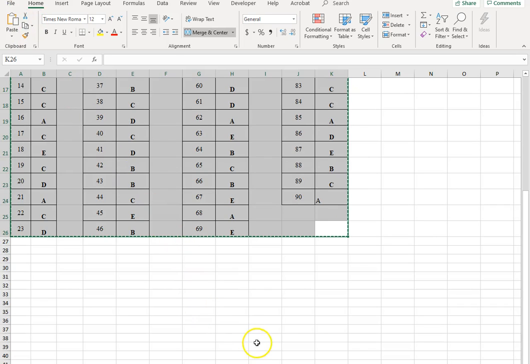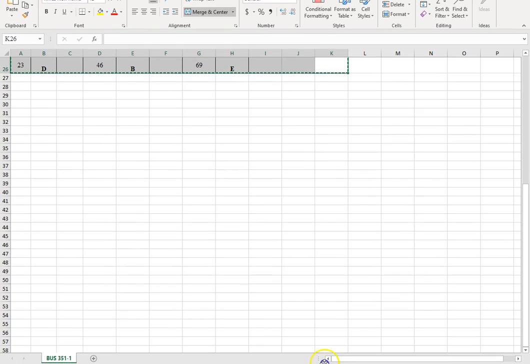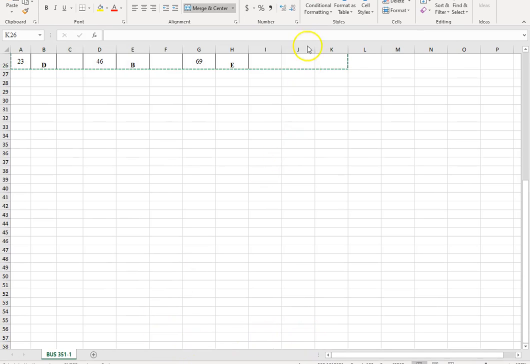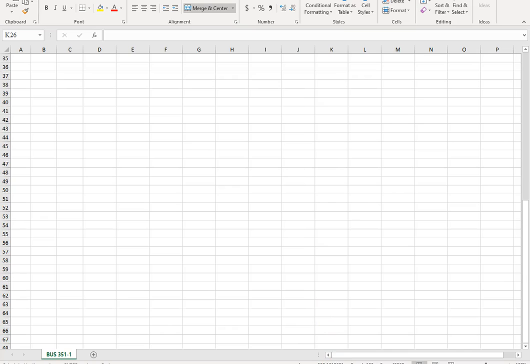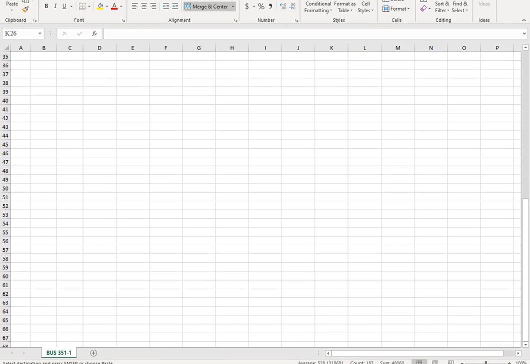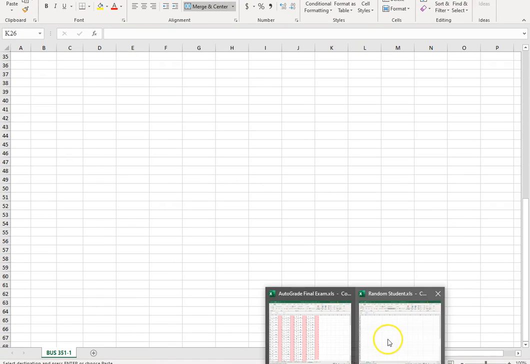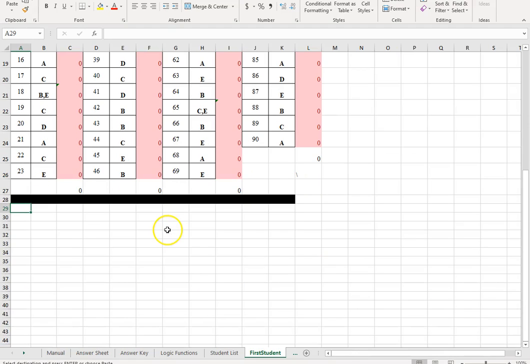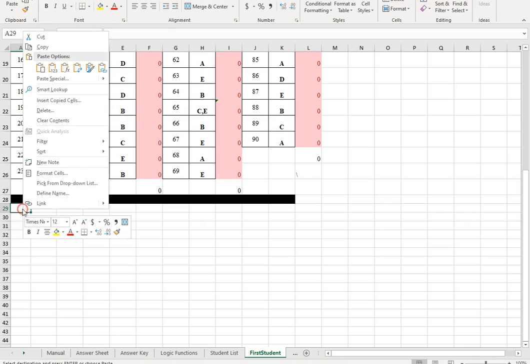Now I'm going to go over to, I gotta keep moving this. I'm doing this in Studio. I've got to go over to the other file. Here it is right here. So this was my first student. I'm going to paste it right there. It's going to work if I paste it right there. So I'm going to paste.